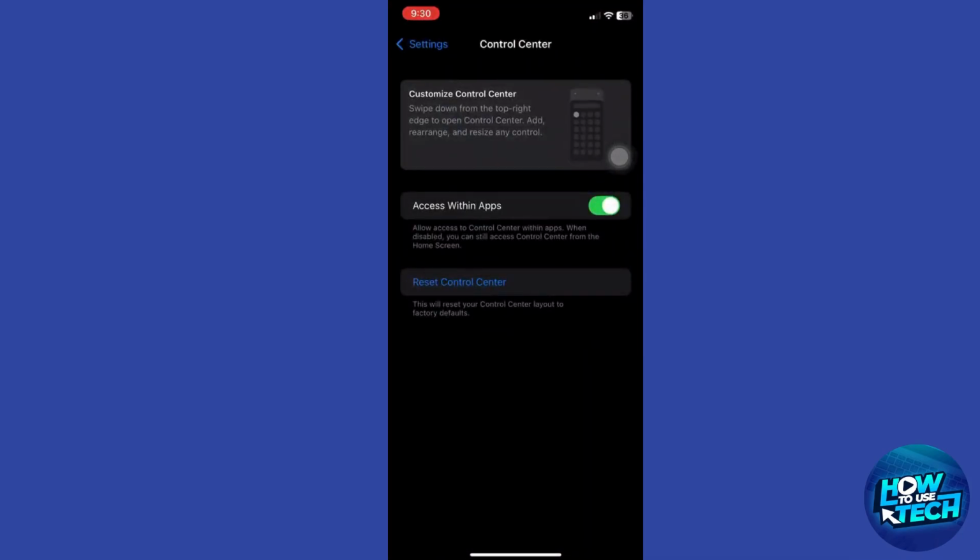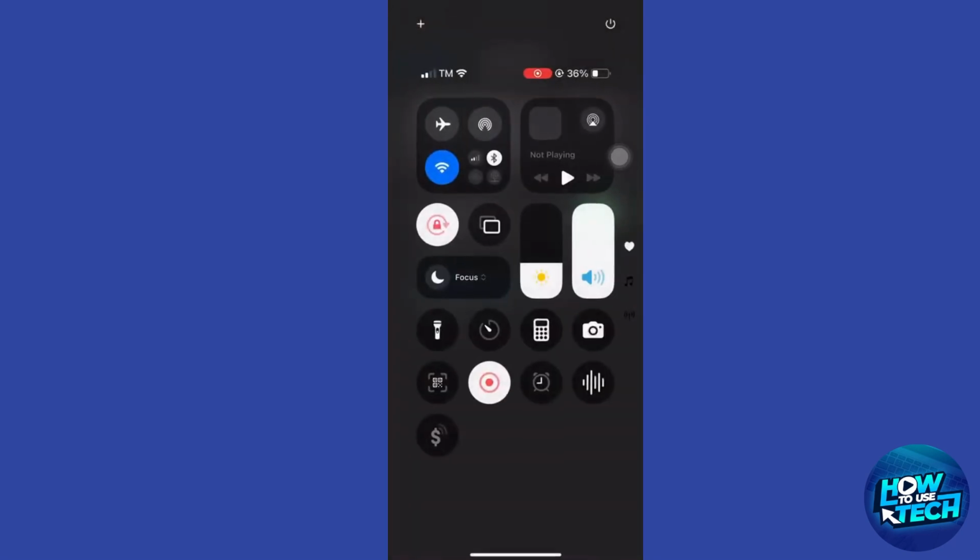Step 4. Test it out. Swipe down from the top right corner of your screen on Face ID models to open Control Center. You should now see the tap to cache icon. Tap it to instantly launch the tap to cache feature and start sending or receiving money with just a tap. And that is everything you need to know about how to add tap to cache on iPhone Control Center.